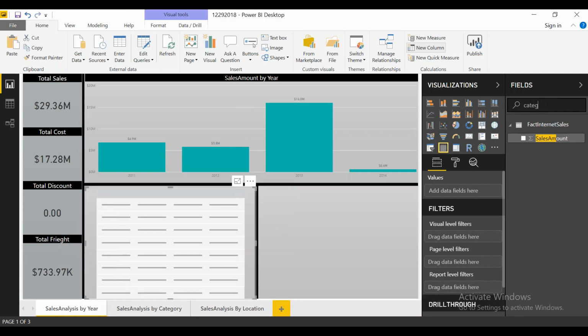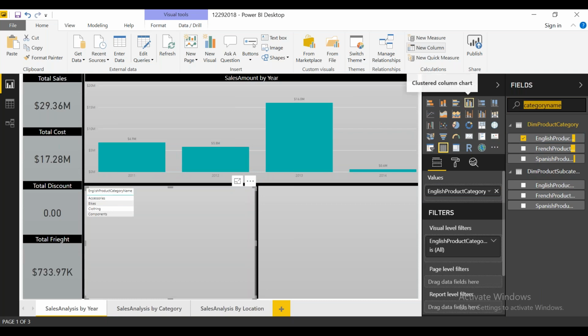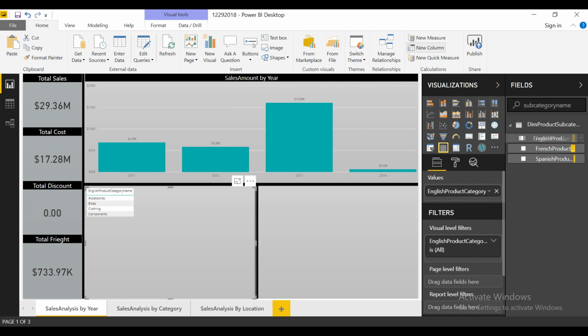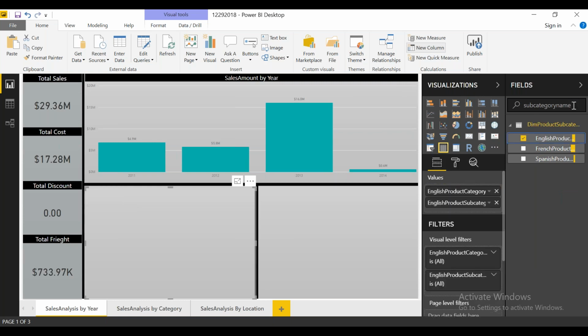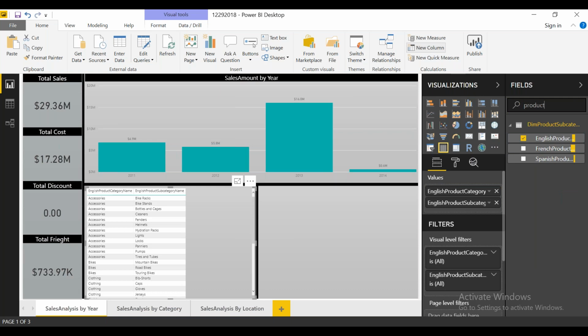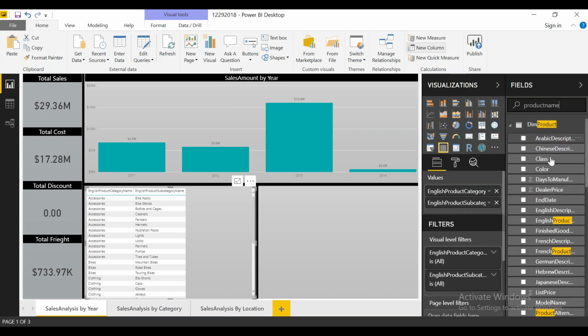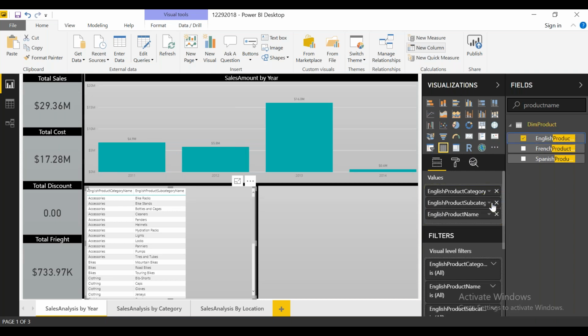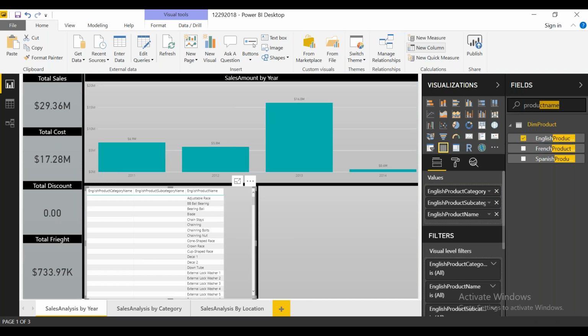I want to display category name, English product category name. Just drag and drop under values, and I want to display subcategory name, and I want to display product name, English product name. Okay. And what do you want to display? Sales amount.